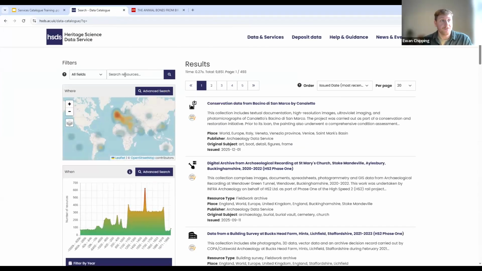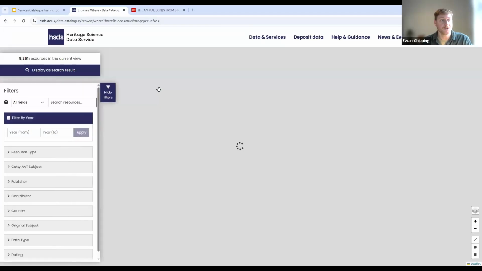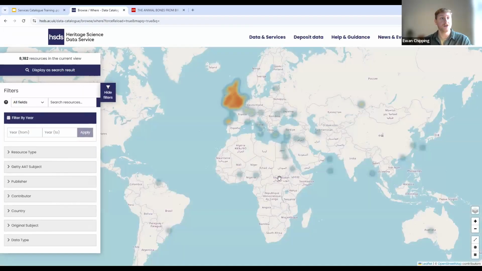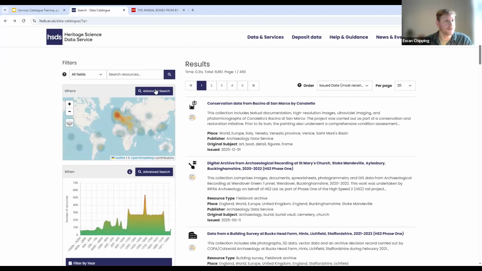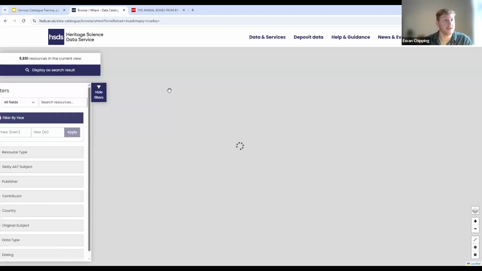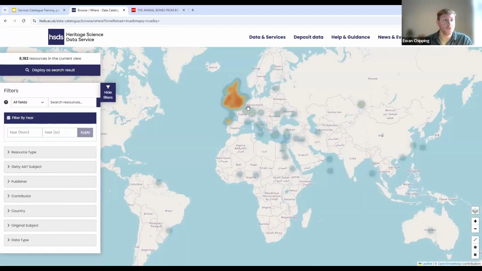Underneath this sort of main filter search bar, we have a where search. So this is a map viewer. So this provides you a heat map. If you click on advanced search, it takes you onto a larger version of this that you can actually navigate around. So you can see currently we're looking at nearly all results. Let's clear that and hit advanced search. So we're looking at all the results in the catalogue. You can see from the heat map, these predominantly relate to the UK, but there's a smattering across the world as well.